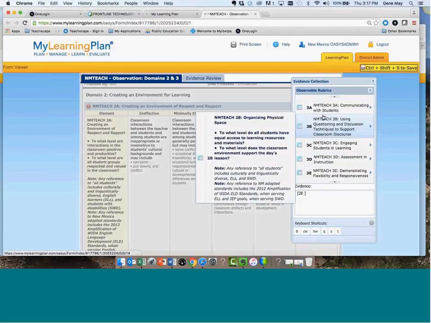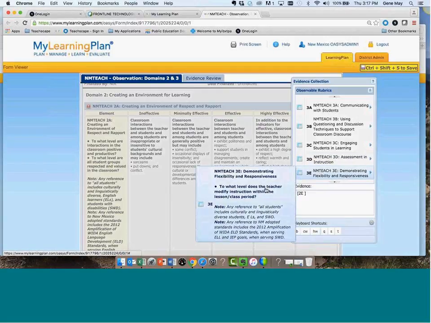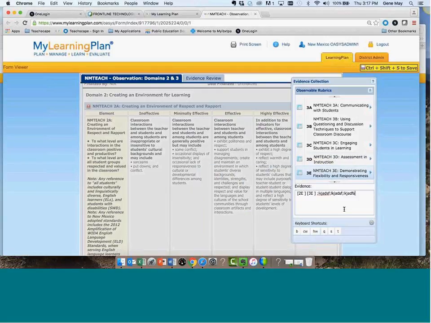So if you like to tag your stuff as you're thinking of it, it's not really tagging, it's just sorting it for us, but it's going to add it into your notes and evidence just for a reminder for later. So I can come here, click here, come down here and type, and it's going to add it.